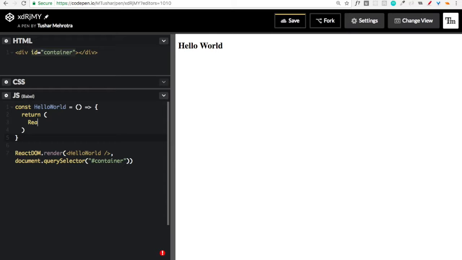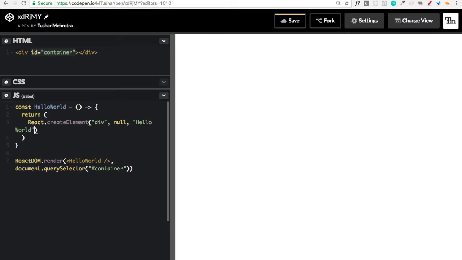What we can say is, I want to render div. It does not have any attributes. And the text is hello world. It will work the same, if you see. Let's make it h2. Now, if you see here, we got the same text on the screen.